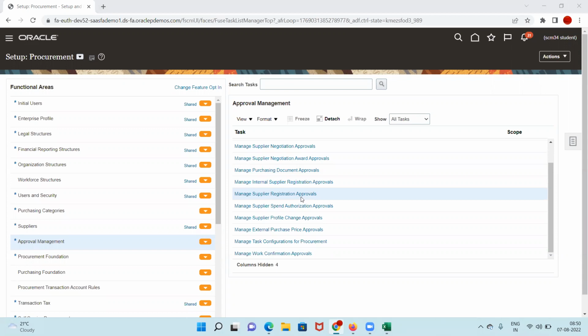Generally, suppliers can be registered or created using a registration link, or directly by your buyer or supplier manager. If you go with the registration URL, the suppliers themselves register by using the supplier registration URL. So the first question is how to find the supplier registration URL.